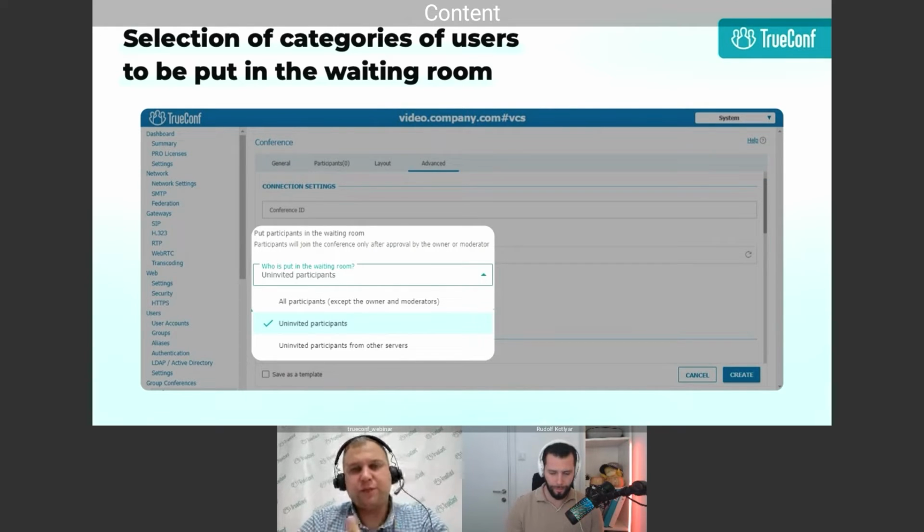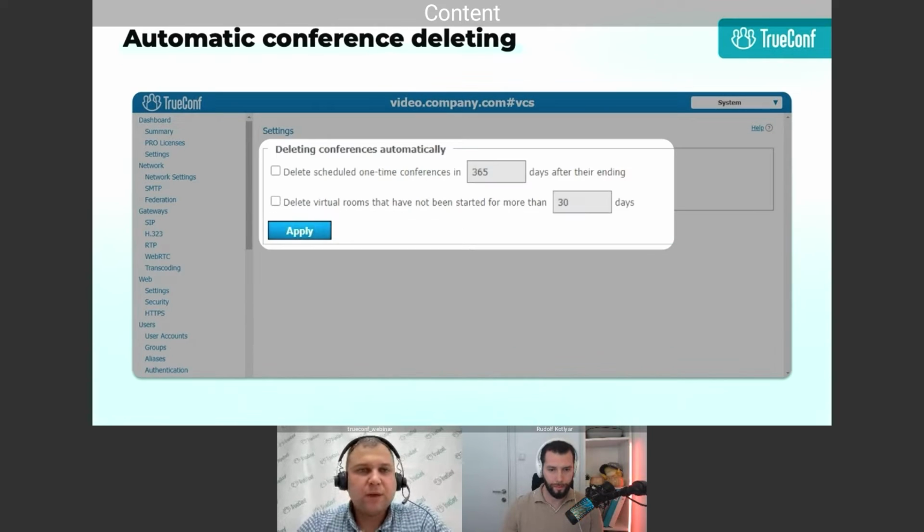And once you are ready, you check your microphone, your video, your slide deck. You will be sure that you're not capturing something you don't want to share. You can move all people from the waiting room to the conference. We also added special tools to automatically delete the old conferences.